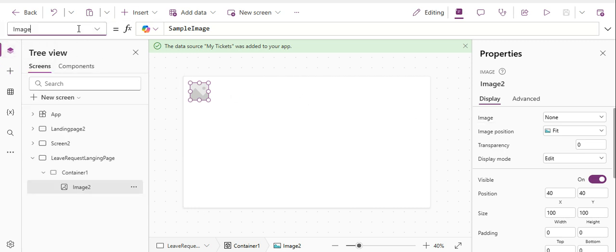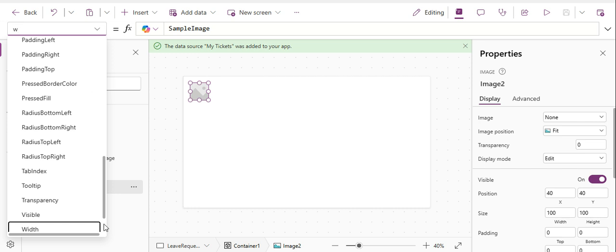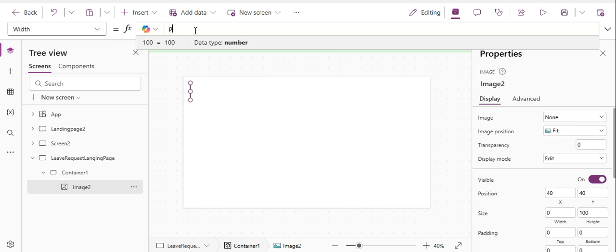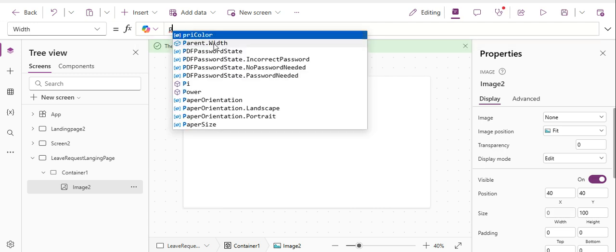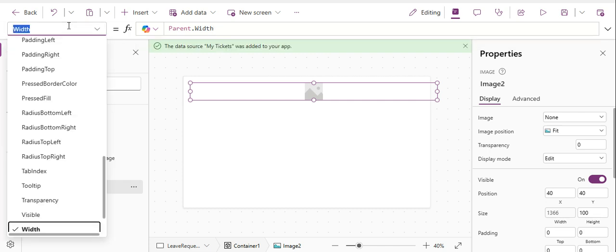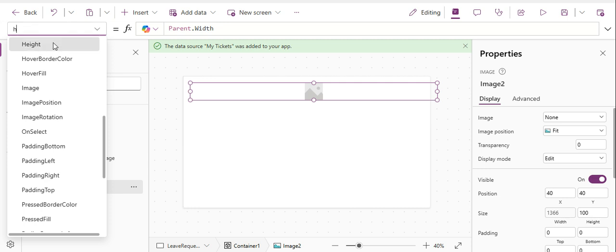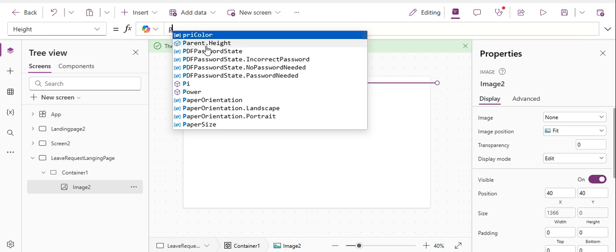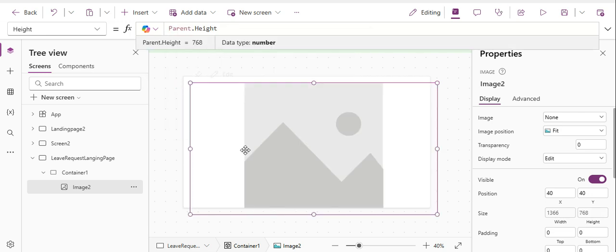The width, I want to change the width to parent.width so that it can cover the entire screen. So the height also, we'll go to the height property, say parent.height. So having done this, you can see the same space on the x-axis and the y-axis. We just set the x and y to 0.